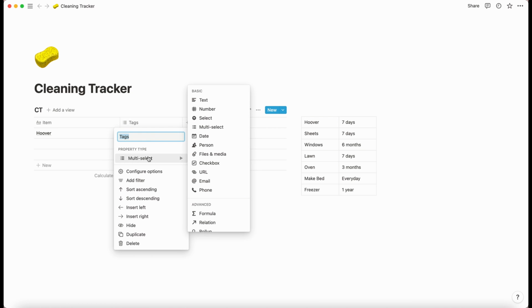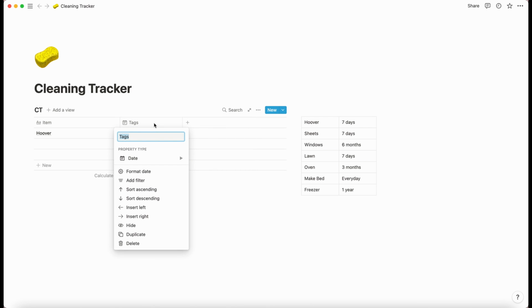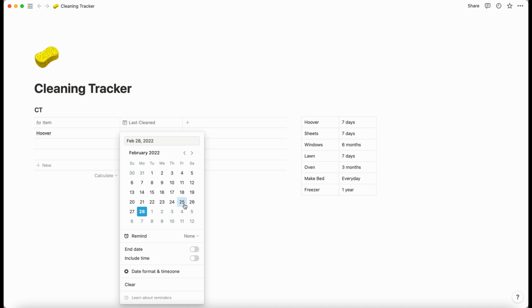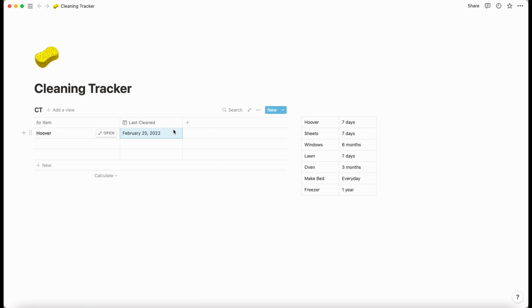I'm going to change this multi-select to a date property. And this is going to be when we last cleaned, or last hoovered, or whatever. So this is going to be when we last did it. So let's say I actually hoovered on Friday. So that's a win for me.